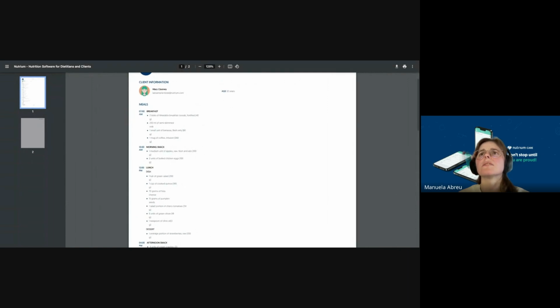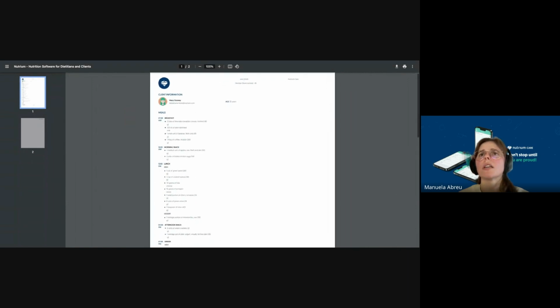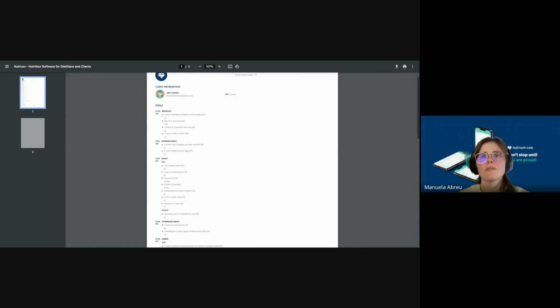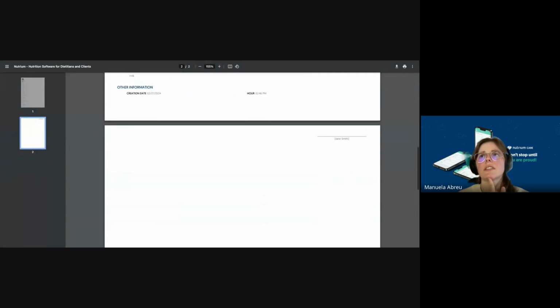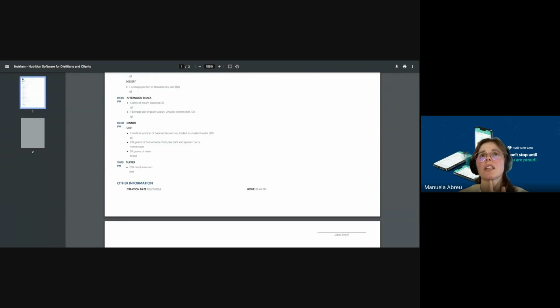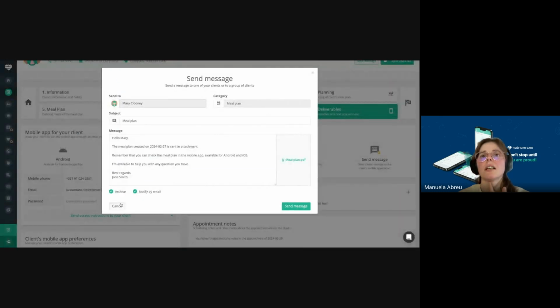And this looks very small. I'm not sure why. But here is my patient recommendations and the information that I have sent out to them. So you can send this by email as well.